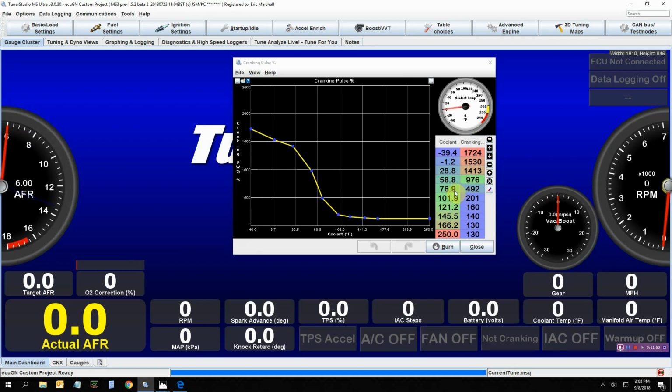But if you have E85 and it's taking a little bit long to get the motor started, you can try increasing these numbers. You'll have to look at what the coolant temperature is while you're cranking and see if that helps.